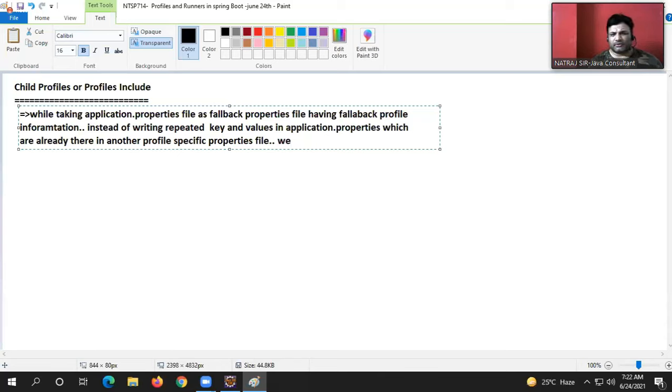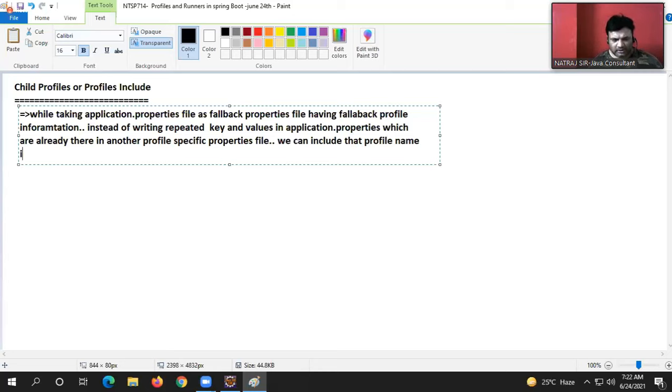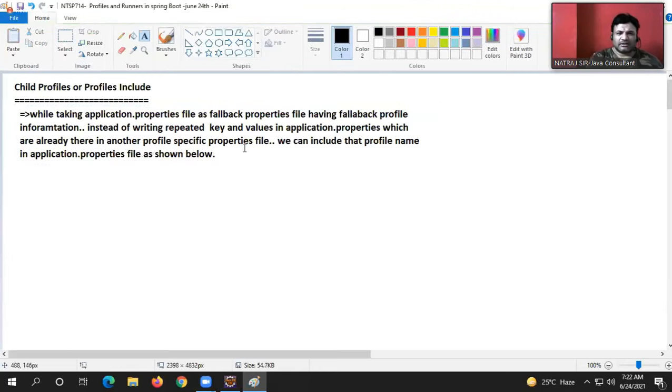in another profile specific properties file, we can include that profile name in the application dot properties file as shown below. So that's the reason this concept is known as child profiles or profiles include, guys. Child profile concept or profiles include. Now listen.